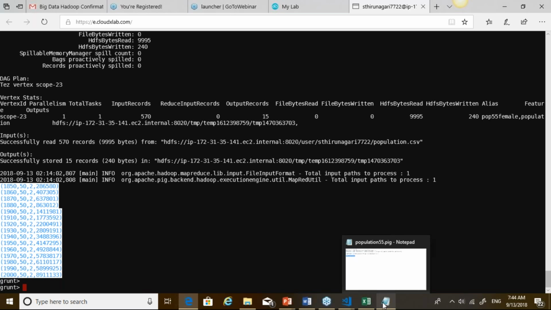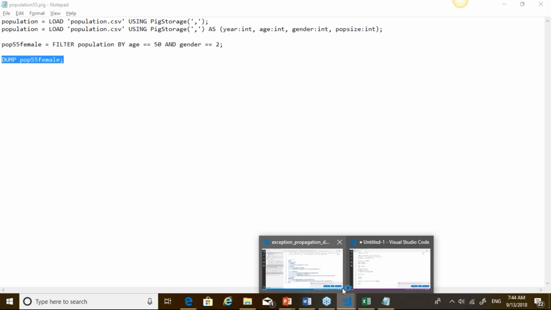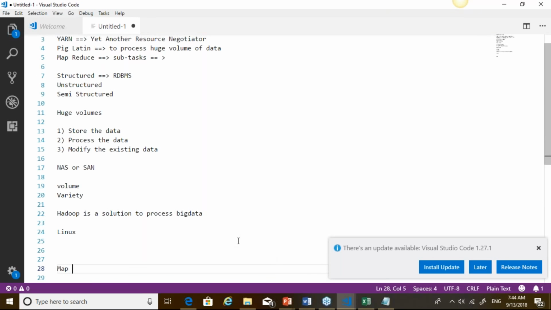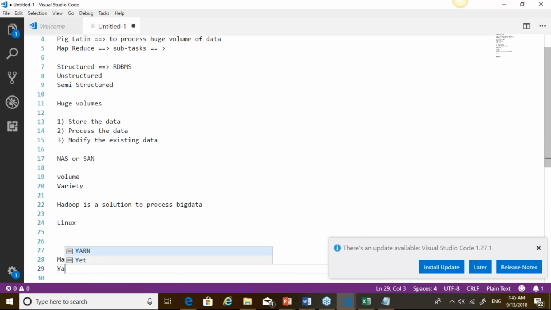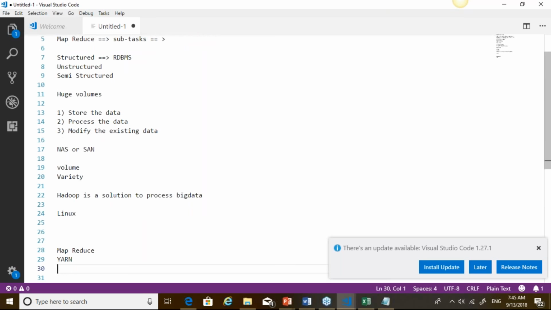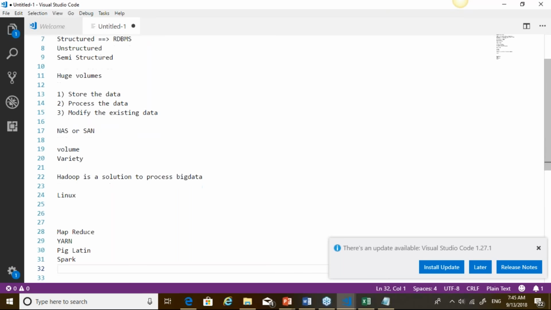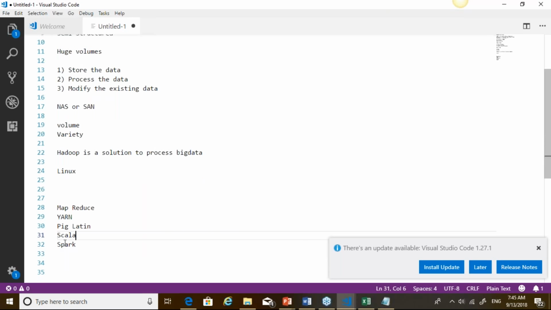So we have other tools, like Spark. Spark is very popular, and Spark, Scala. In order to learn Spark, you need to understand Scala. So in the ecosystem, we have MapReduce programs. Then we have Yarn. Then Pig. Pig is for processing huge volume of data that is stored in the files. Pig or PigLatin. Then we have Spark. So in order to learn Spark, we have Scala. Scala is a programming language, a functional programming language, and that is a prerequisite for Spark.